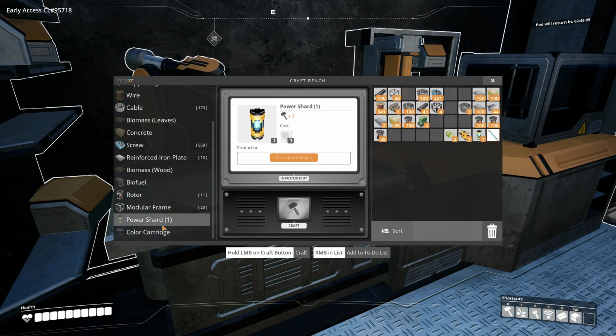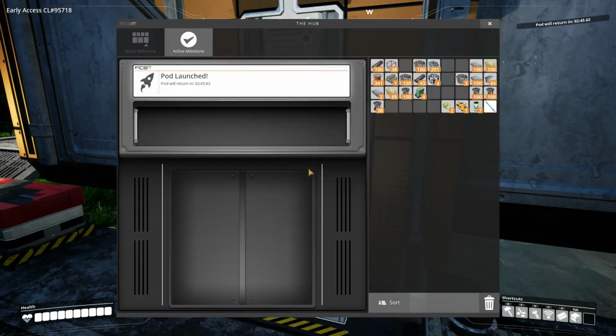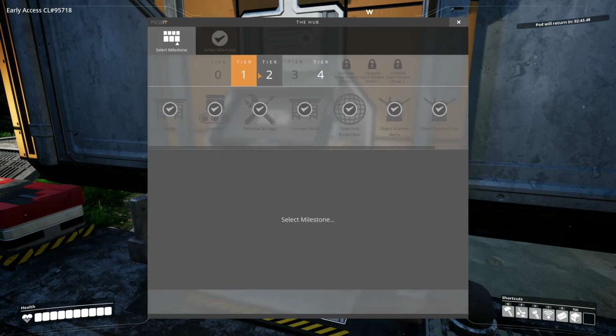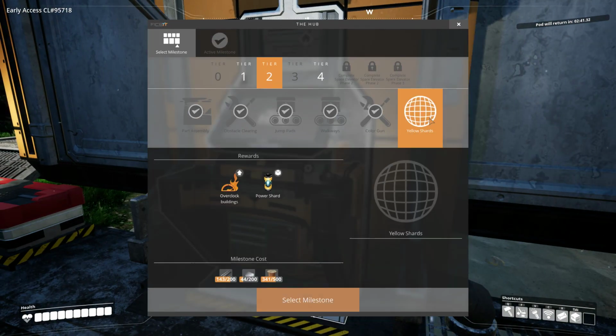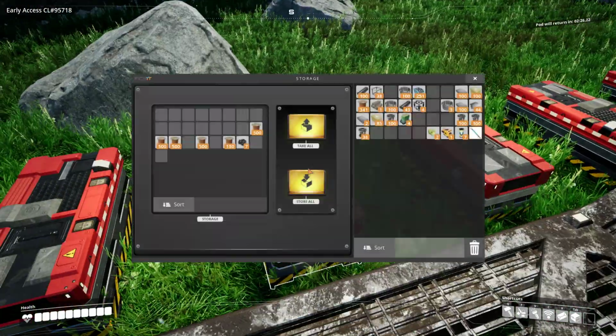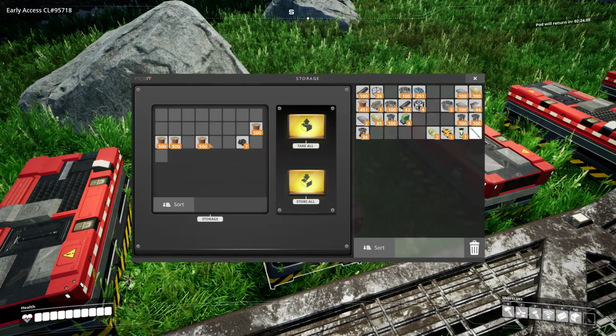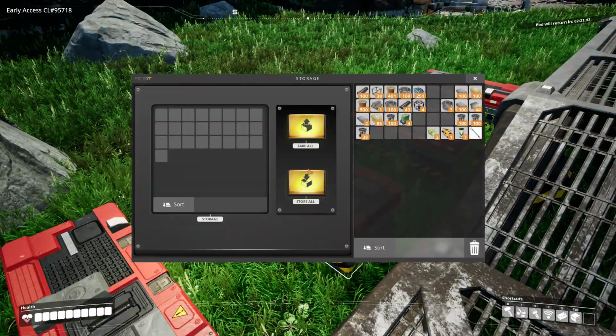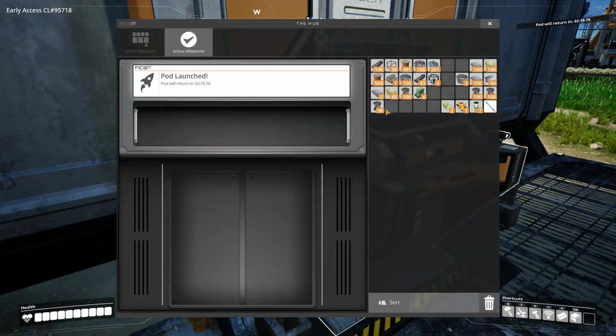Oh, the color thing, of course. That's new. You probably have to do the research for one of them. Tier 2. Oh, yellow shards. So to do the power shard, you're going to have to send it up. It's like, oh, you did everything and now you failed. So let's see here. There you go. And what else are we going to need here?